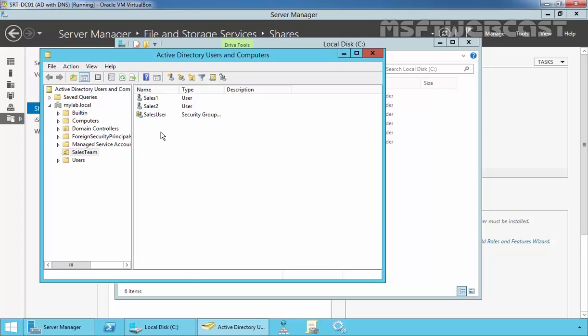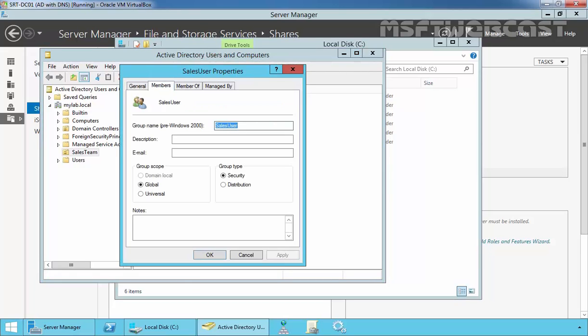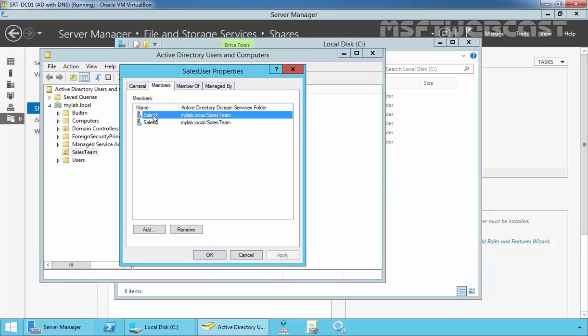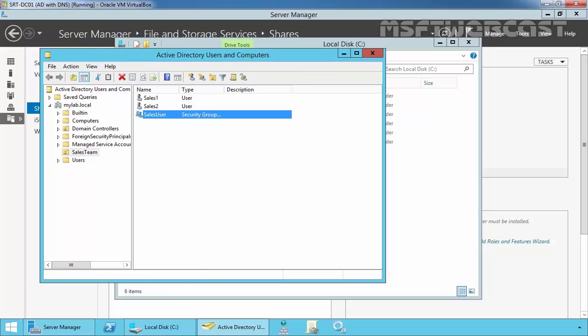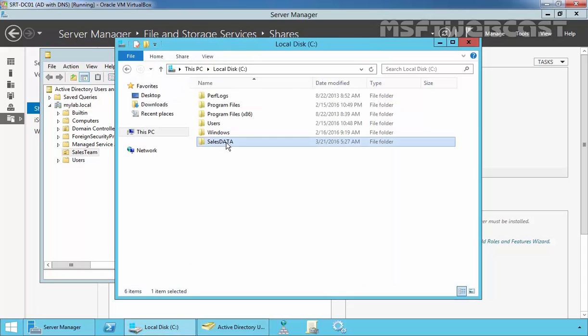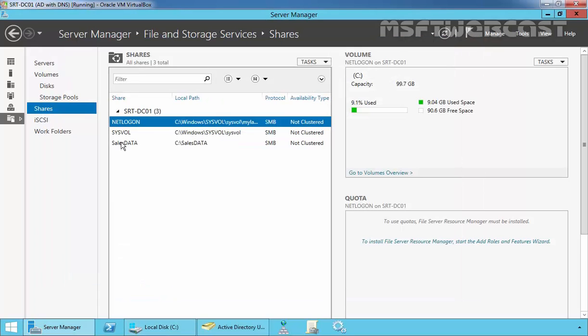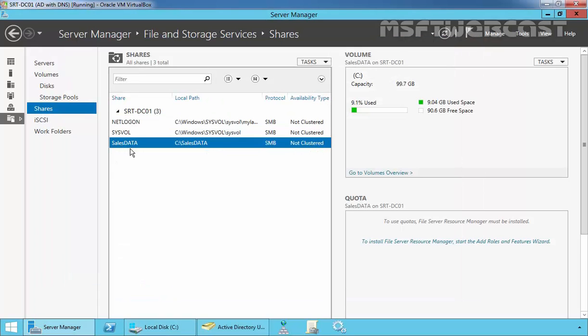So let's see the demonstration of how we can configure offline files in Windows Server 2012 R2. For this demonstration, I have an OU named sales team, and under sales team I have users sales1 and sales2, and both users are members of our group sales users. If you see the membership, sales1 and sales2 are both members of the group sales users. And on the C drive I already created one folder named sales data, and this folder is shared with our sales users group.